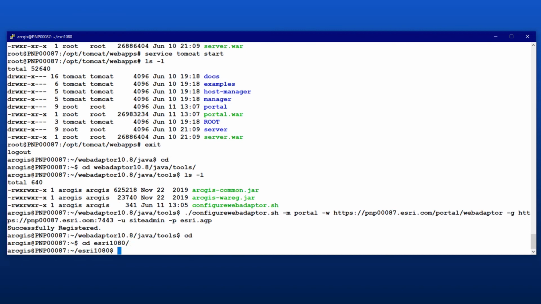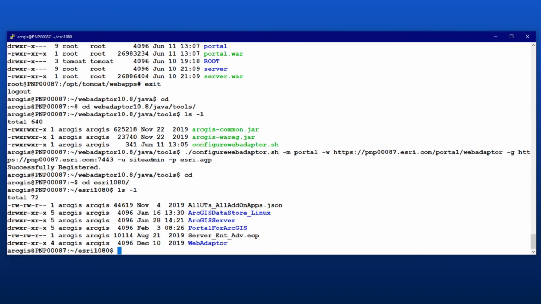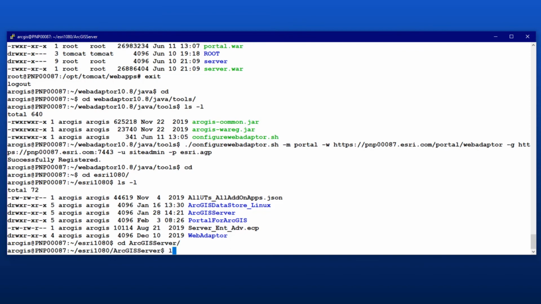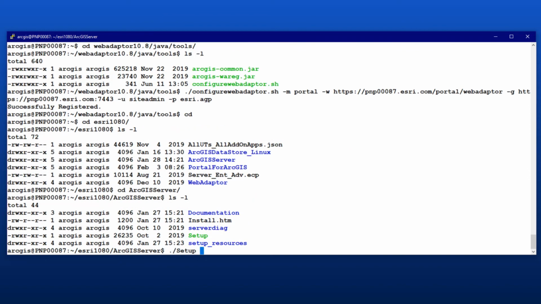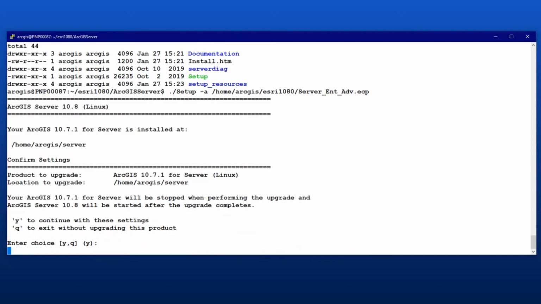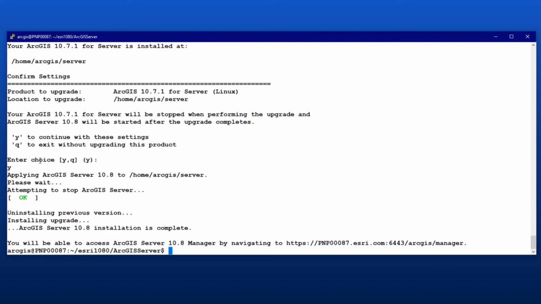Navigating back to our Esri 10.8 folder and opening the ArcGIS Server folder, we can run our setup command utility for ArcGIS Server. We also need to include a parameter for the location of the new ArcGIS Server license file. After we execute the command, the setup utility recognizes our current release of ArcGIS Server that is currently installed, and it also provides the installation location. After confirming the information, we can continue the upgrade by entering Y, then enter.